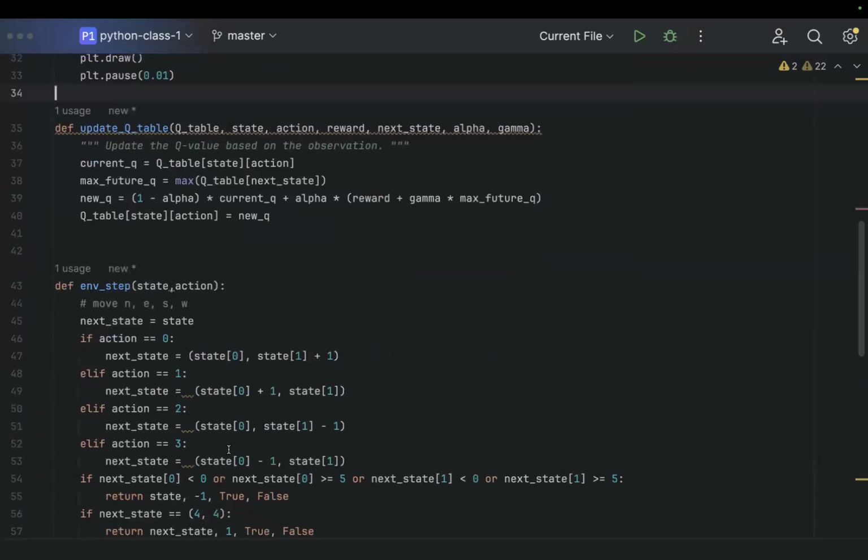Well, this is our update group. This is the important part. So we have to, of course, pass the existing Q table, the state, the action, the reward, and the next state, alpha and gamma, of course, the learning rate and the discount factor. So current Q table, the max future Q, what is it? It is the maximum of the Q table for the next state. This is what we have in the formula.